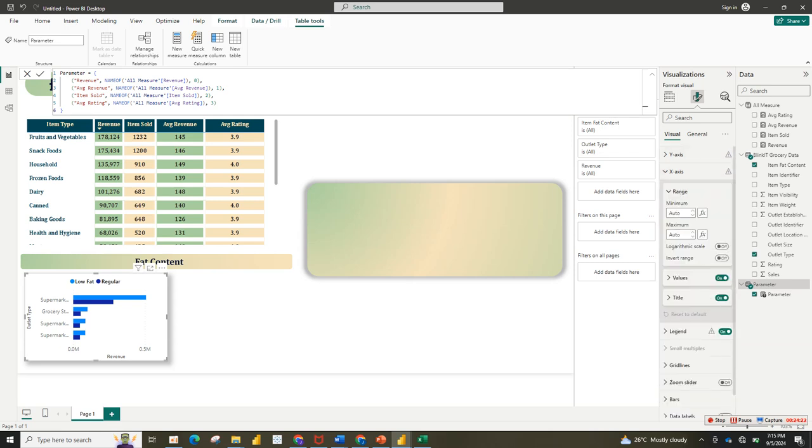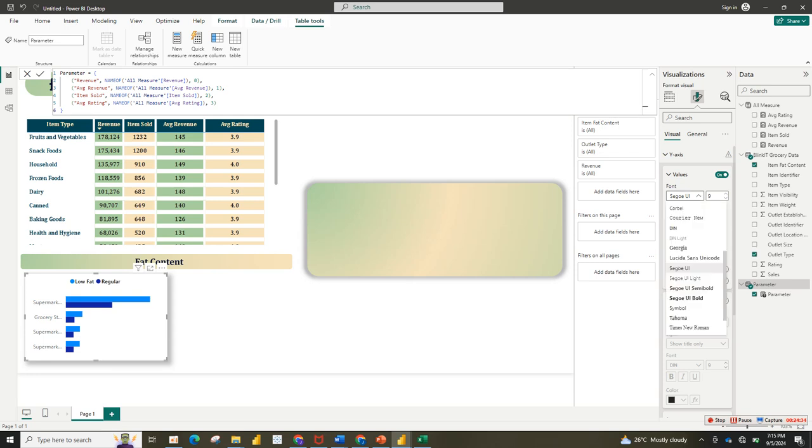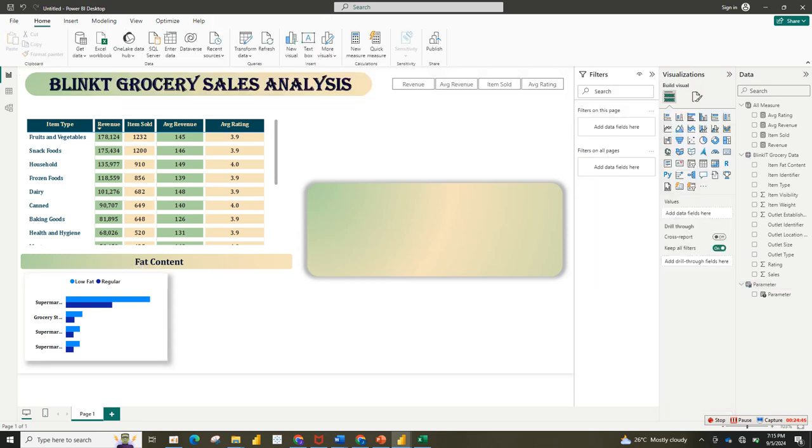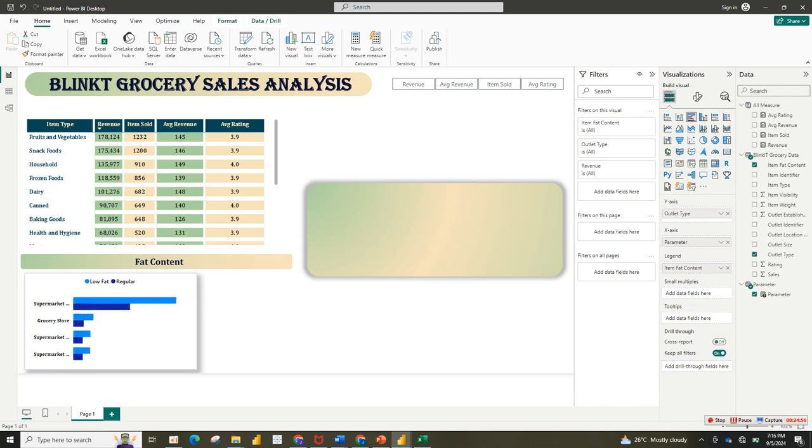So for the x-axis, I don't want to see the x-axis. So for the y-axis, remove the title also for the y-axis. Now we can format it, change the color to black, or depending on the type of color that you want. So I can still expand this.